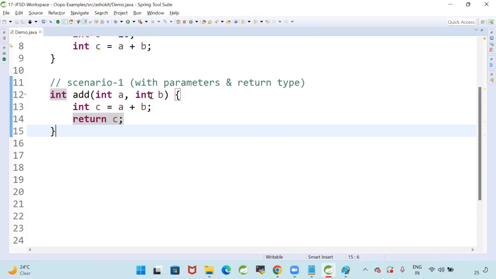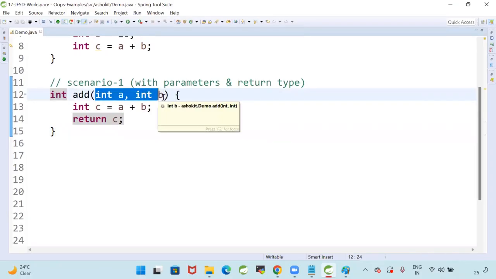Parameters are optional, but I need them. My method wants to perform the sum of 2 numbers. Those 2 numbers I am passing as input for the method. Return type is mandatory. Name is mandatory. Return type I am taking as an integer. My method is having parameters and my method is having return type also. That is the first combination.